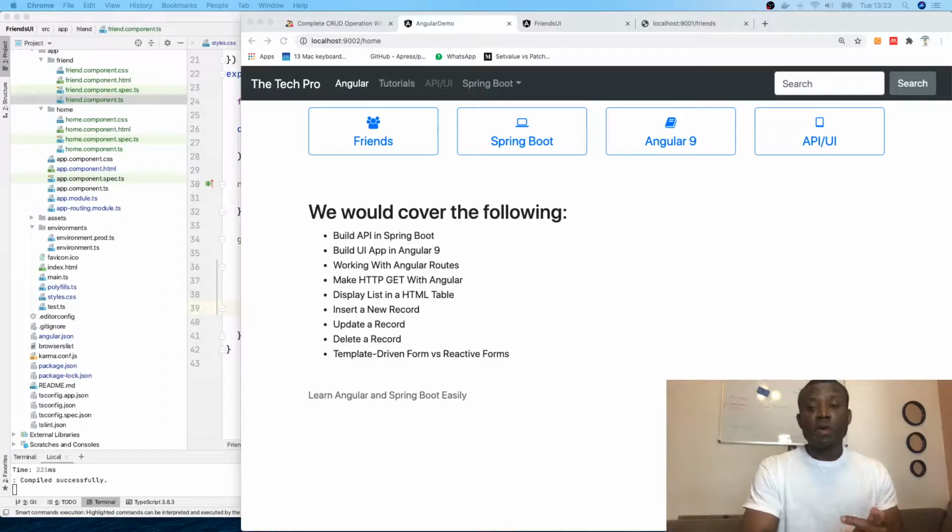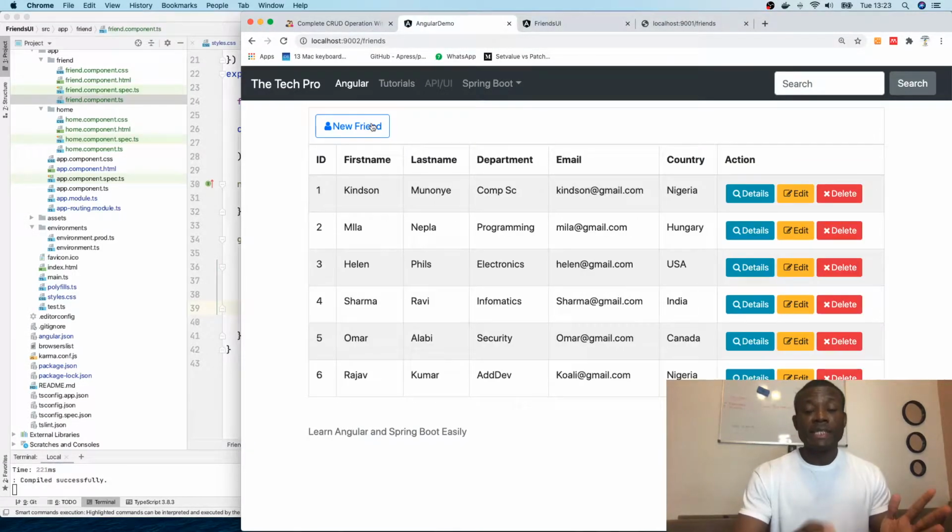So this will be part 4 of our Angular UI Spring Boot API tutorial for beginners. It's a very step-by-step tutorial. So this is what we want to do now. We want to display the list that has been retrieved in a HTML table like this.